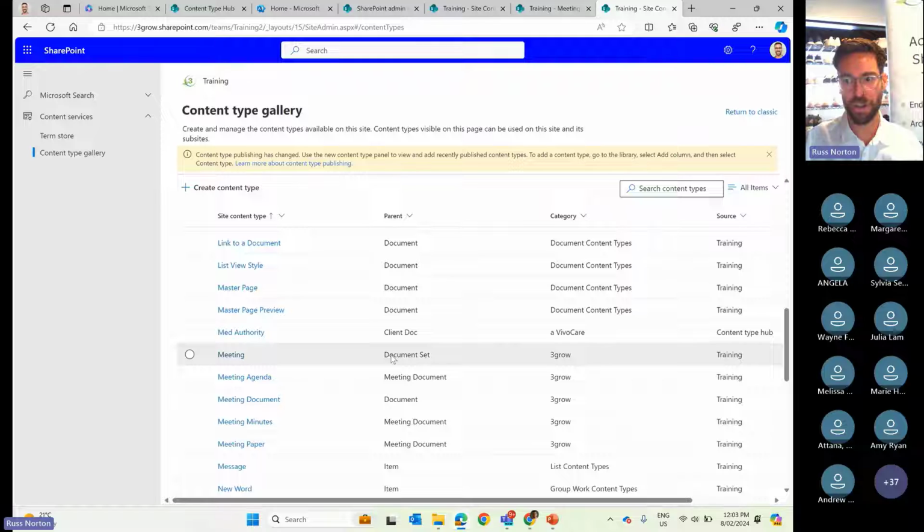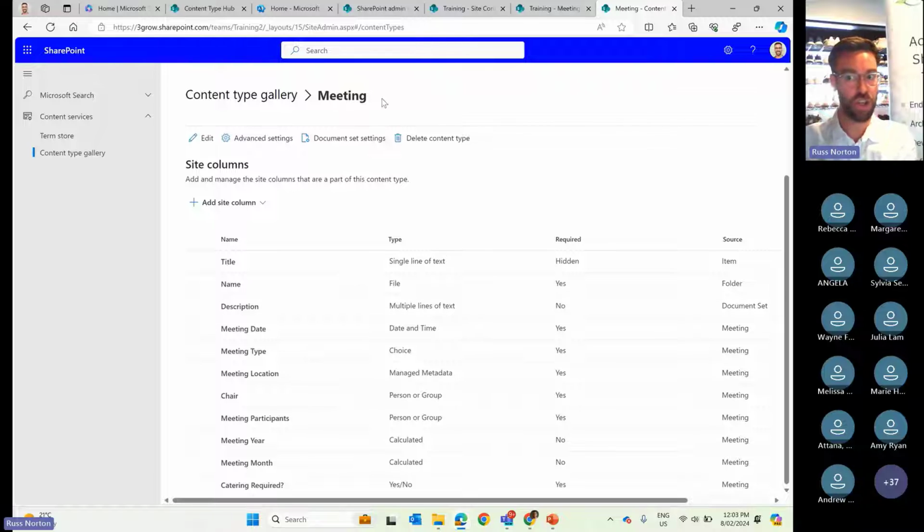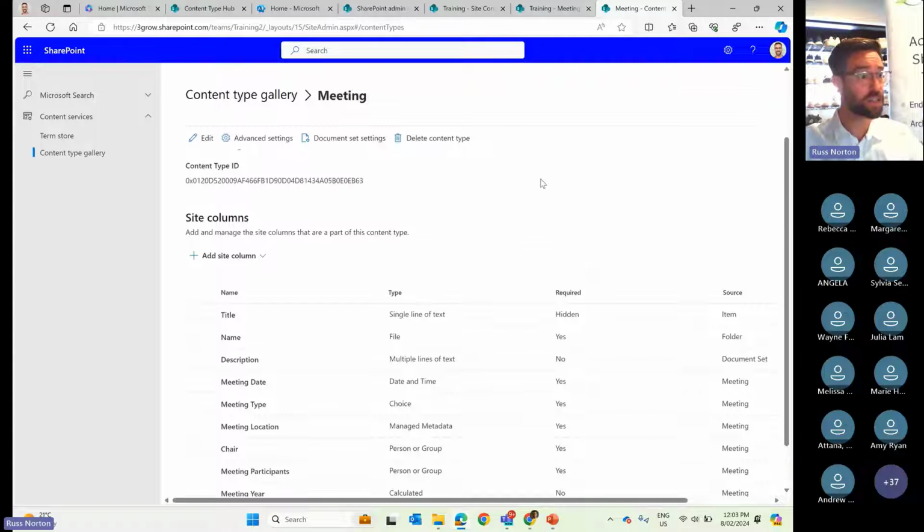So create it based on document set. I can then assign it the appropriate columns. I've added to the document set content type meeting: meeting date, meeting type, location, chair, participants, the calculated columns for year and month, and just a checkbox column to specify whether or not catering is required. So far, you'll see this is very, very similar to creating a list item or document content type.